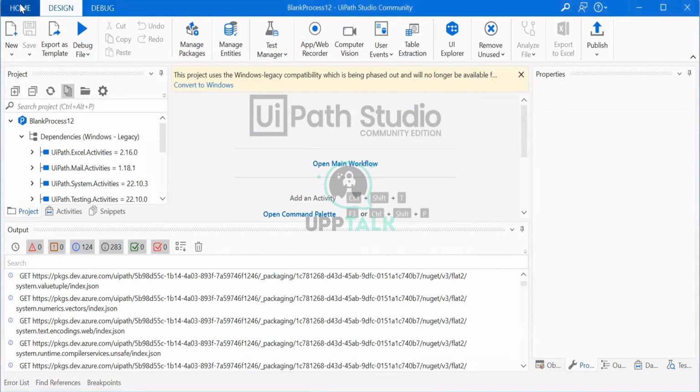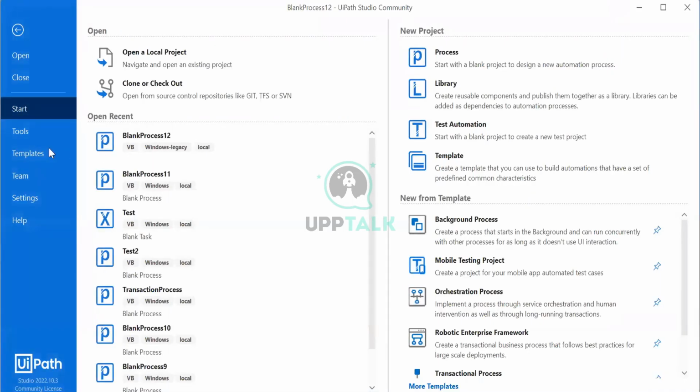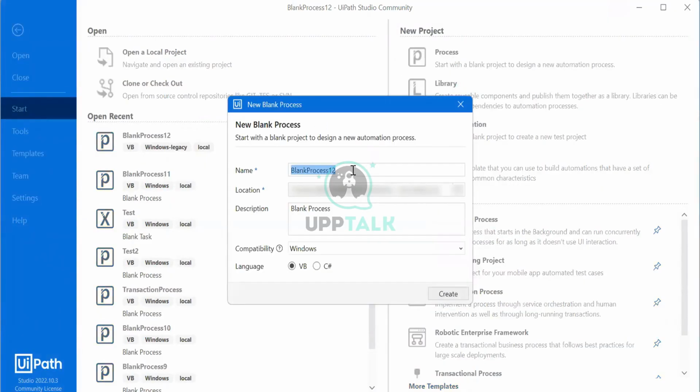I just want you to understand how to create a new process. Go to Start, then Process. Now I'm going to create a new process for you. What is the first process I'm going to talk about today? Whatever I'm covering, I'll put it as the project name, so that when you're going through it, you will understand.